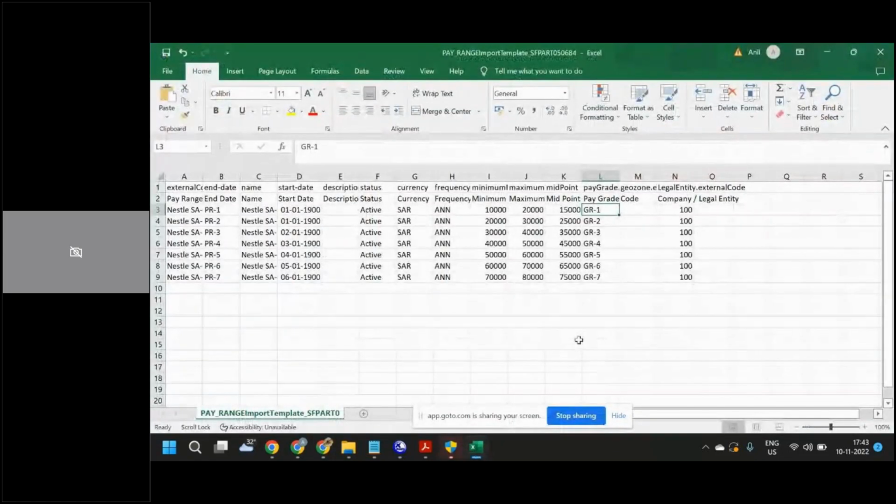Change the start date format. What did I say? Start date should be 01/01/1900. It should be MMDDYYYY format. Hyphen 01-01 is different. 01/01 is different.